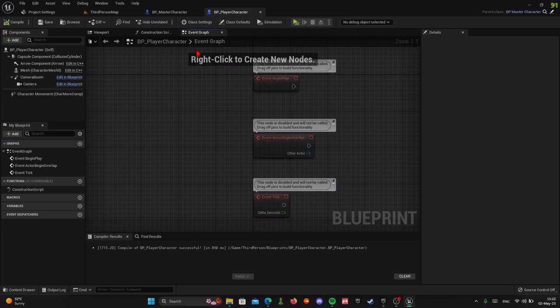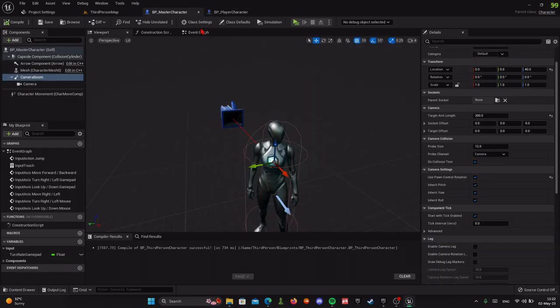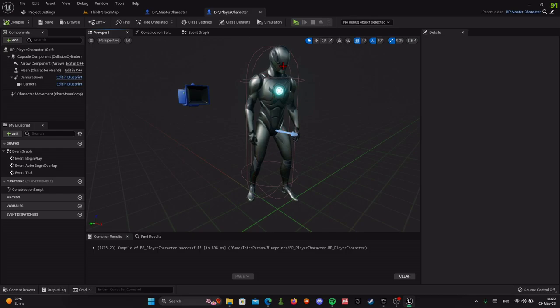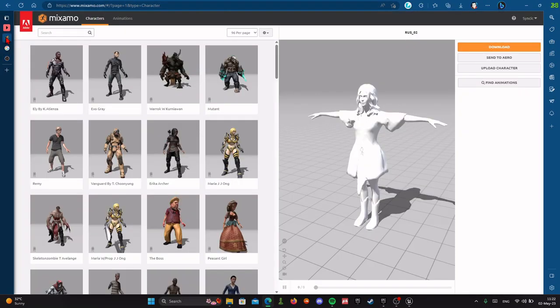And now what I want to do is change a few functionalities, change the way our character looks, its animations, and a few other things. So how do we do that? We open our web browser and go to Mixamo. In mixamo.com, you will have to sign in. I have already signed in. You can sign in through Google. Now we have a list of different characters that we can choose from.